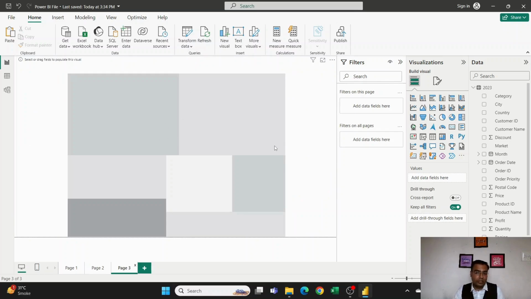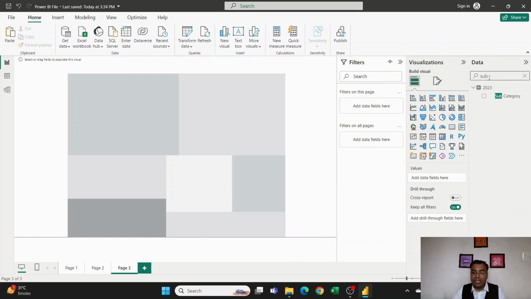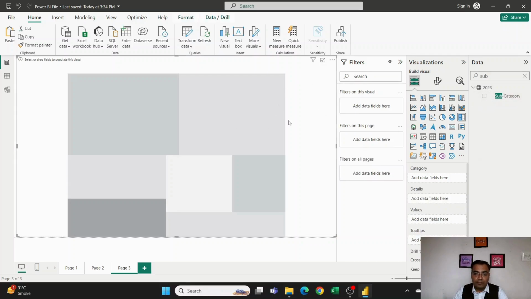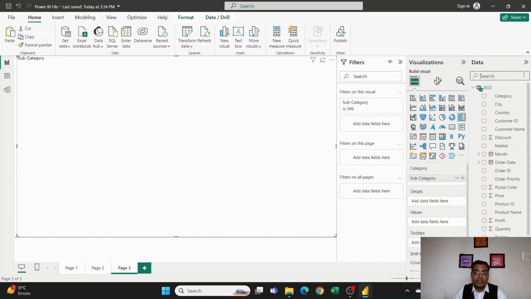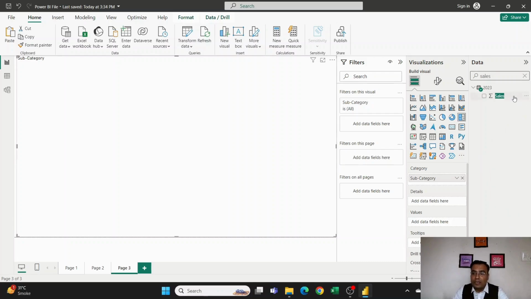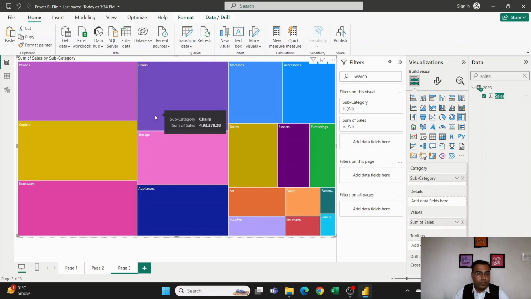you need to have a better visual. So now I'm going to select subcategory, and first I need to select the visual so that I can see the options. I'll put subcategory into category. Right now, I cannot see anything because I have not put sales. So I'll select sales and put it in values. See, this is the perfect example of having a tree map.